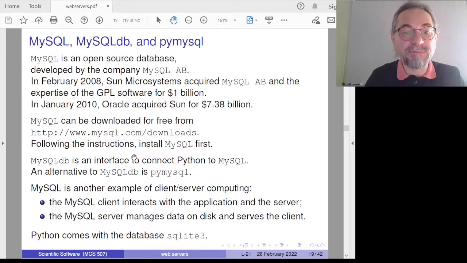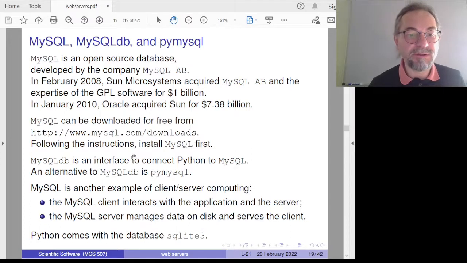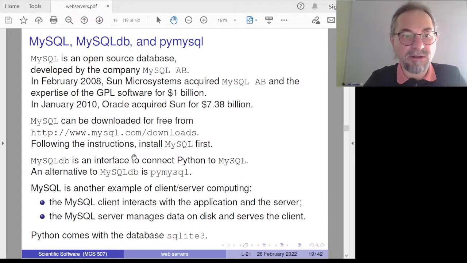So there are alternatives to MySQL. If you use MySQL, you also need the MySQLdb, the Python interface, to be able to use the database from within Python. An alternative that will save you that interface is PyMySQL. That needs to be installed separately. Python then comes with a built-in database. So there are three possibilities here. Why am I continuing with MySQL?